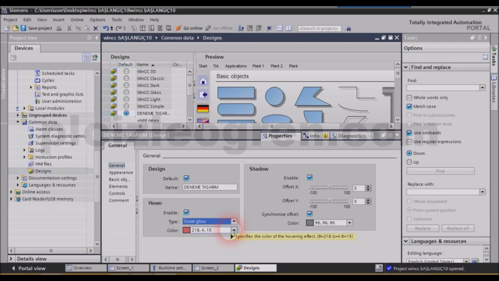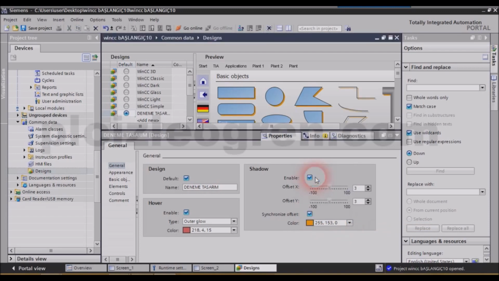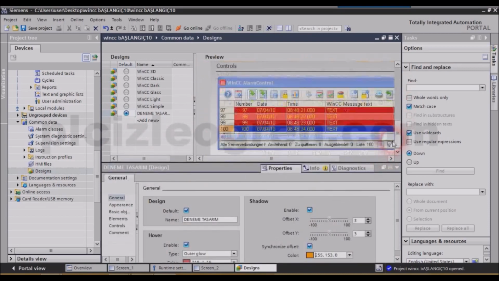Friends, other than that, we have our shadow menu. Look, you see that enable box which is marked. This way you are able to give shadowing to your expressions. You can also set the color of your shadows from here. For example, let's say it should be a color like this. We set the shadowing of all of the objects that we will use here as orange. Thus, we made a shadowing for our objects.